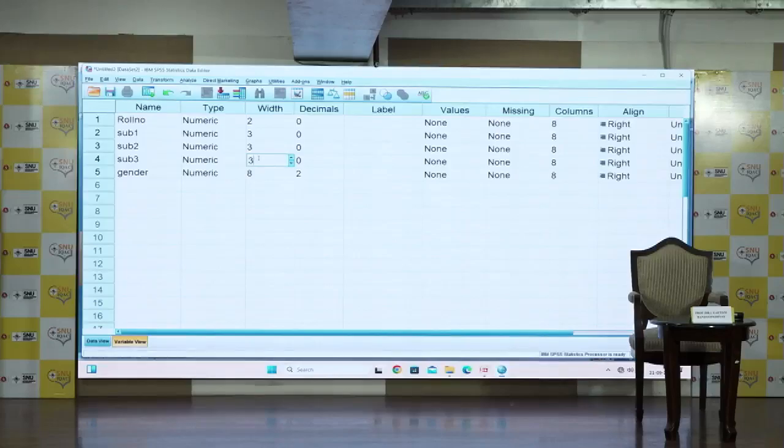Now what about gender? Anyone can say what about gender? Gender is male and female, and we can codify male equal to 1 and female equal to 2. Then what is the decimal places? Anyone? Decimal places is 0. And with this, width is 1, because 1 is 1 bit. Is it clear or not?